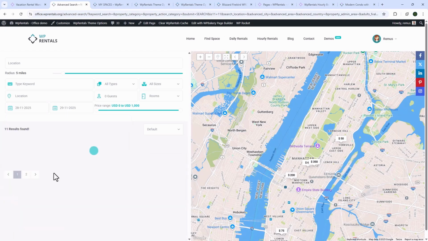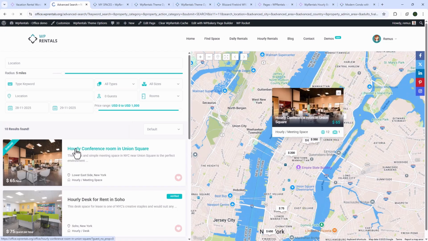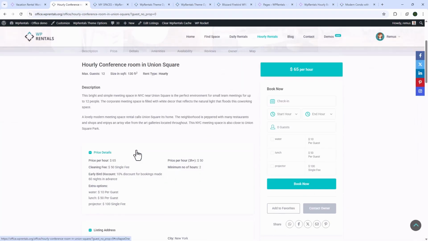But keep in mind that search filters cannot use hours, only dates. However, the search form is flexible and you can exclude these fields from your search form.